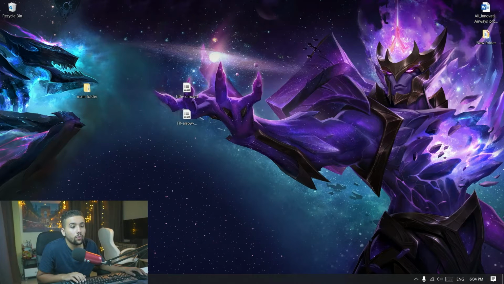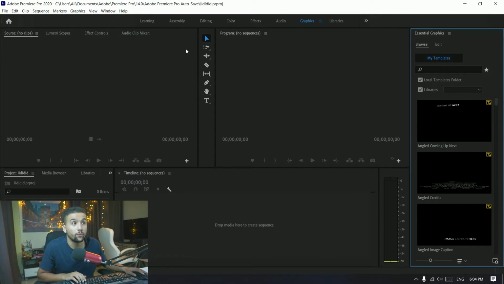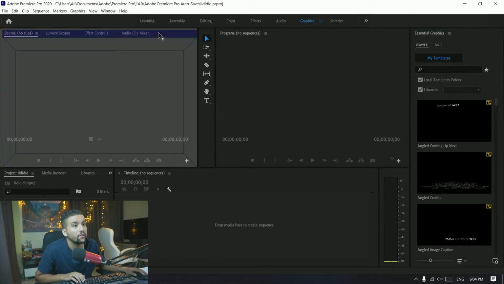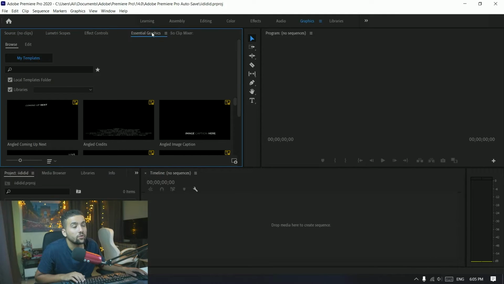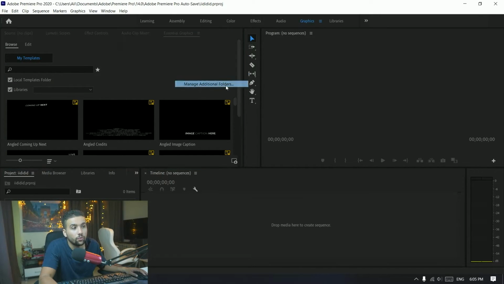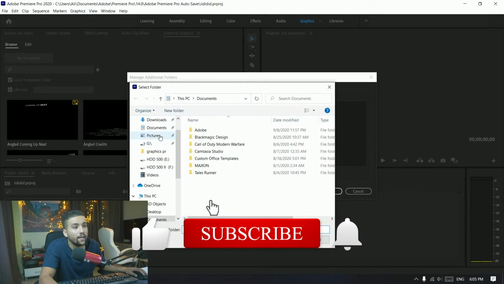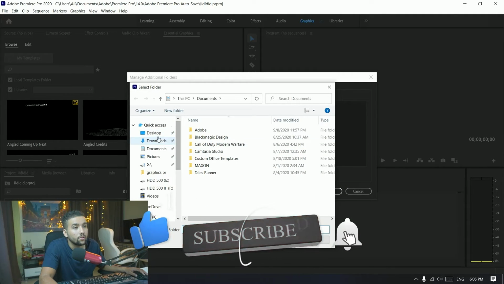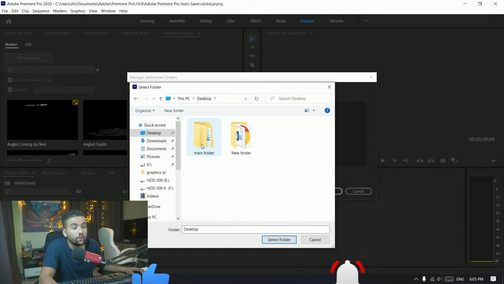So how can you import these folders into Premiere Pro? First of all, I like to have essential graphics right here. It gives me a faster workflow and more space to work in Premiere Pro. And the way you want to import these folders that we have just created is to right click on essential graphics and then choose manage additional folders. Then click on add and go to desktop, the place where we created the main folder.